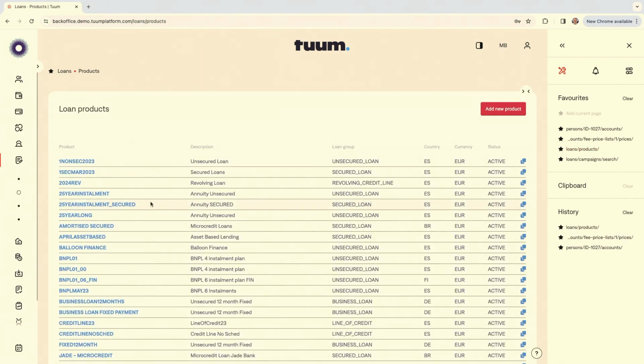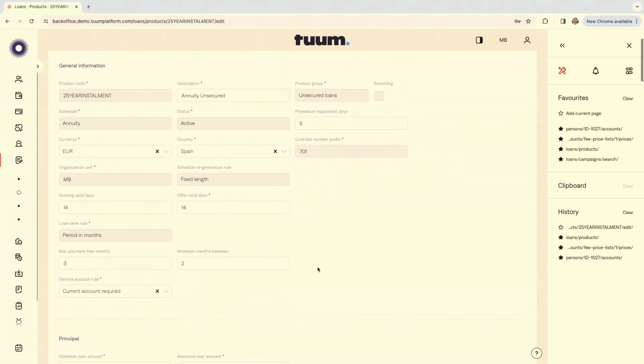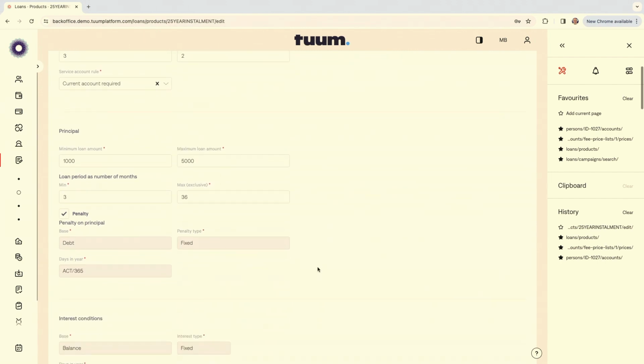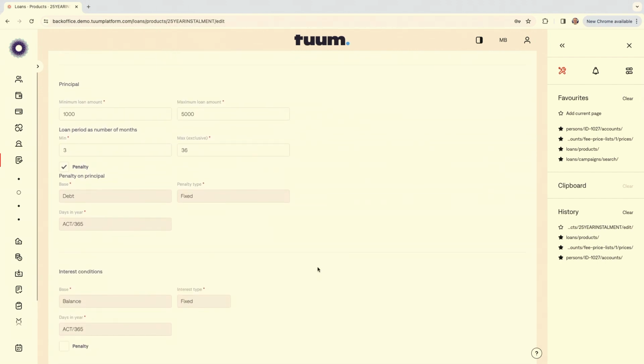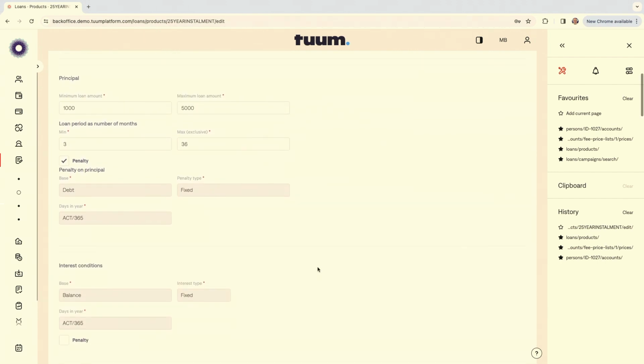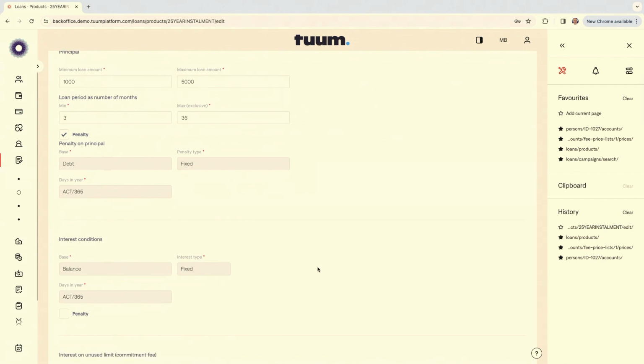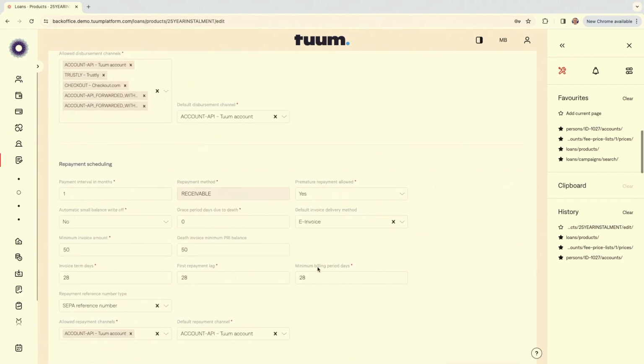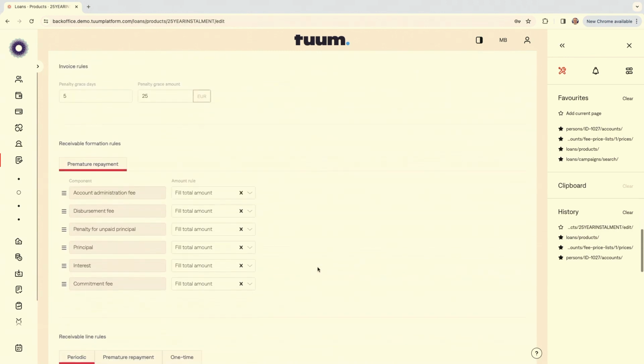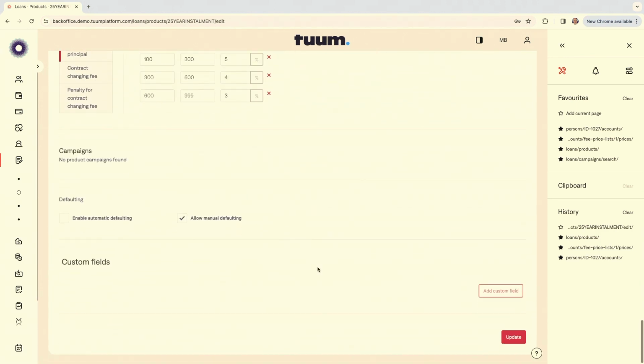I'm going to go into a loan product now. I don't want you to worry too much about just how much information is on this screen. It's a very large screen with lots of information. Please come by our booth later on, and we can walk you through in more detail. But if I scroll down to the bottom of this configuration here, we'll see this particular loan product has no campaigns attached at the moment. Let's see how easy it is to create a campaign.